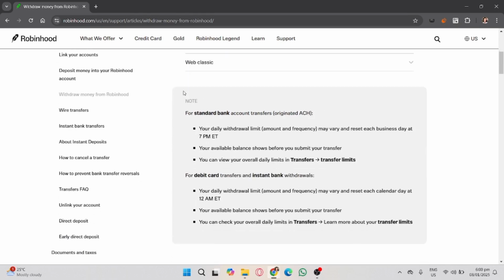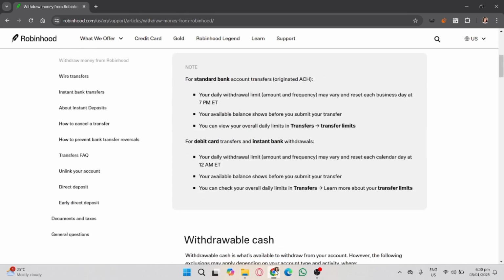First, before withdrawing, confirm that any recent trades have settled. Stock trades take T+2 days to settle, and funds from those trades will only be available after this period. So, check your buying power. The amount shown in your buying power includes settled and unsettled funds. Withdrawals can only be made from settled funds.